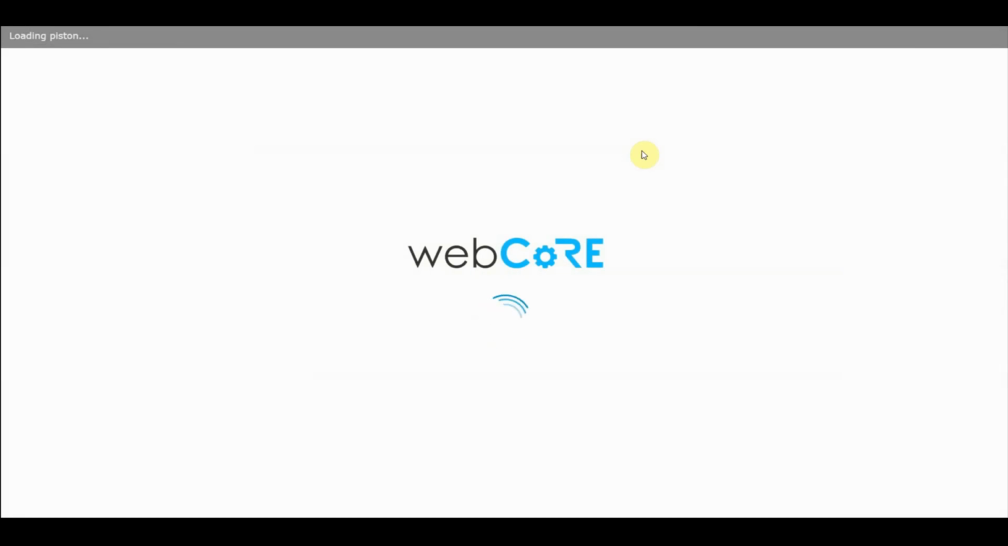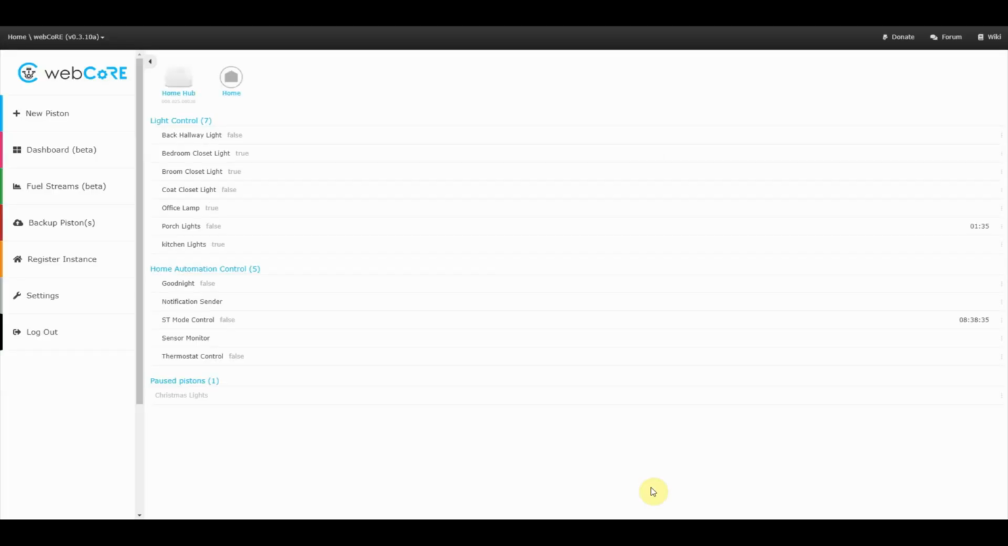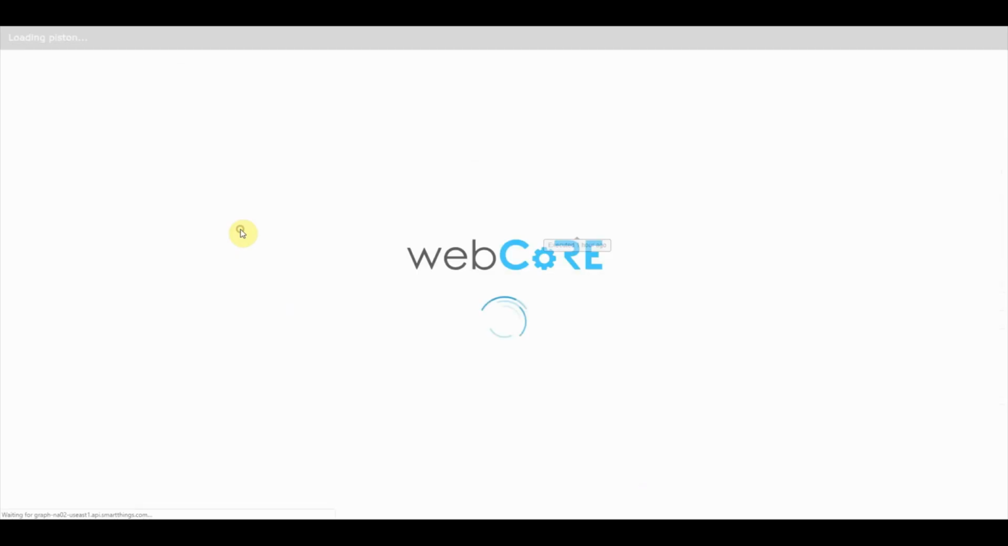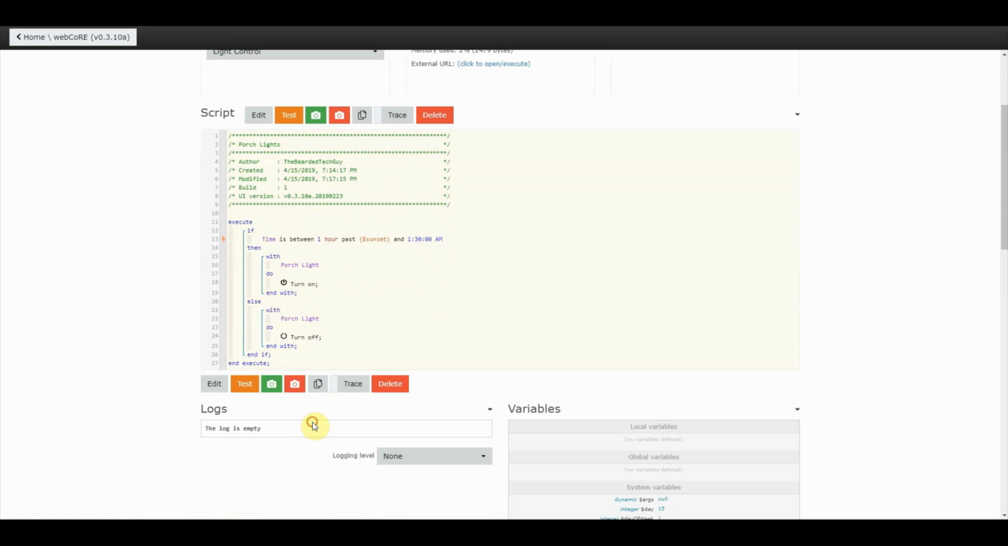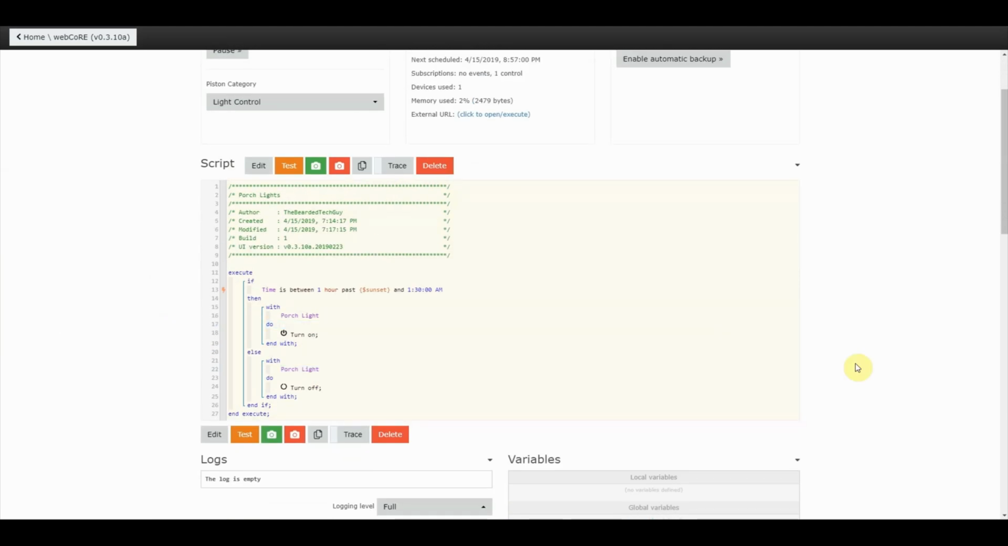Okay, so now that the piston is done being created, it's time to do my favorite part of all of this, and that is to test out our home automation piston. As you can see from the main dashboard of webCoRE, there is a timer running for the porch light piston indicating when it will run next. Clicking on the piston will bring us into the piston's main page. For the initial testing, you can enable logging to make sure everything works as expected. Just make sure to turn it off and clear logs to save on memory utilization. Once we hit the correct time, the piston should trigger, which will turn the light switch on.